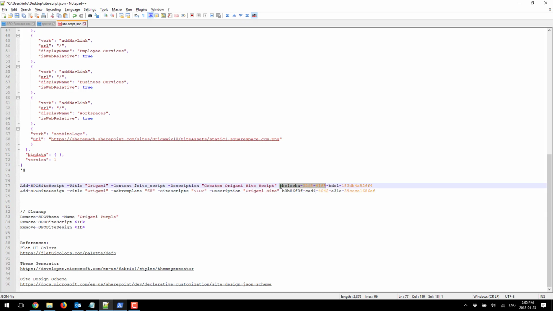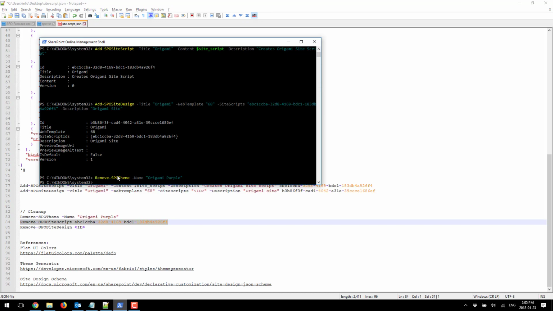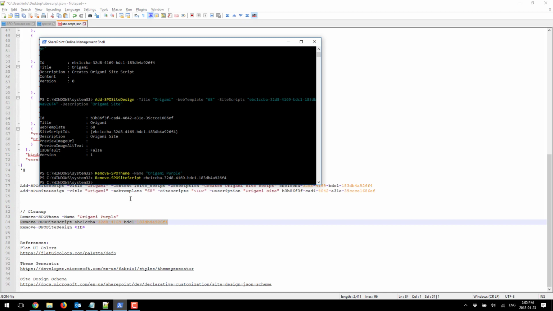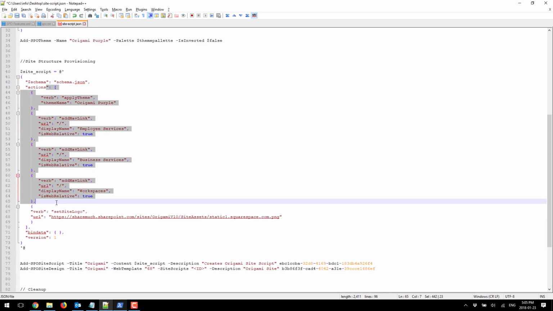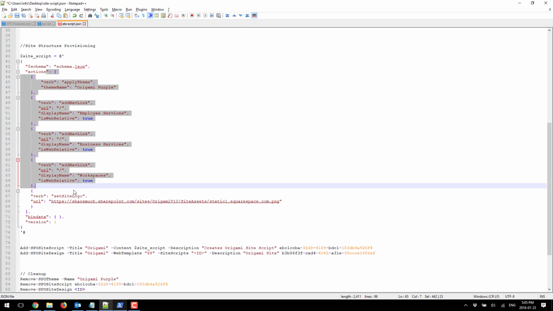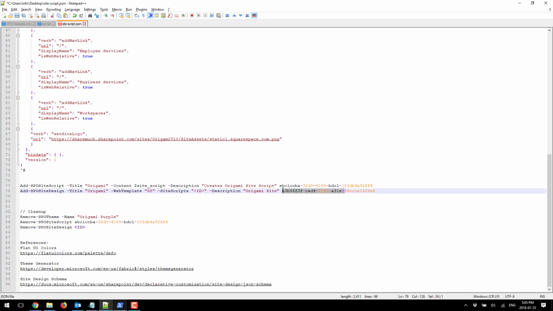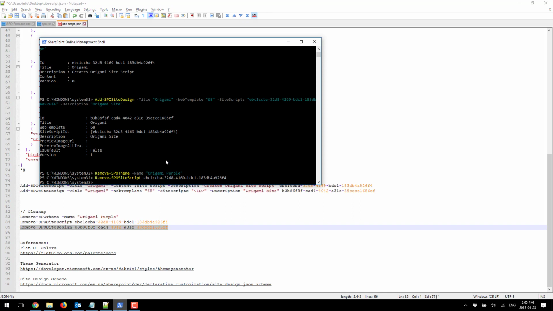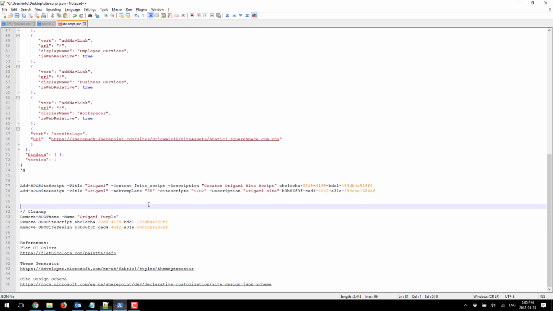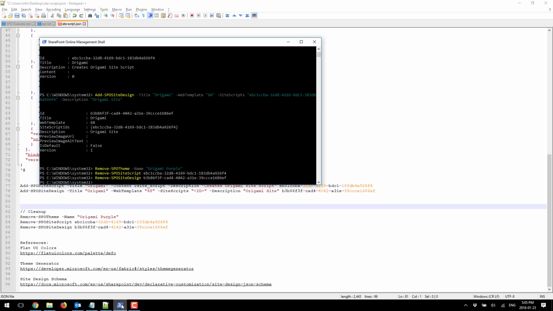Another cleanup I'm going to run is to remove this site script that I created a second ago. And lastly, in that particular site script, I'm going to remove it if I need to change any configuration here. So if I need to add new navigation links or anything like that, I'll need to remove and re-add that site script. So that's important. And lastly, since I removed and re-added the site script, I will definitely need to remove and re-add my site design. So I'm going to need to execute this particular command with the ID that I received when I ran the add site design. So once all that is done, of course, my existing site keeps functioning.